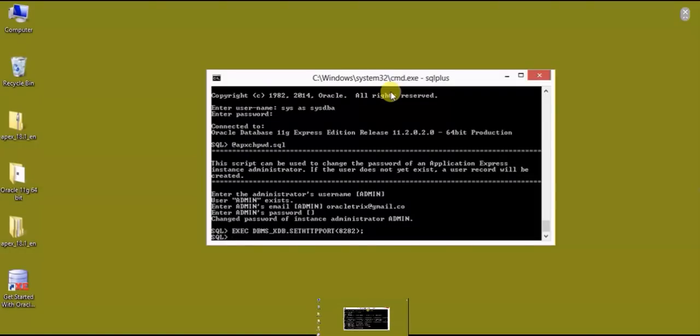Okay, so now the next thing is we need to alter the user. Just type alter user apex_public_user account unlock.